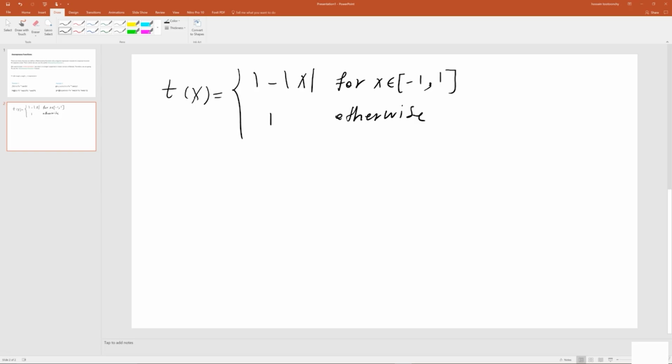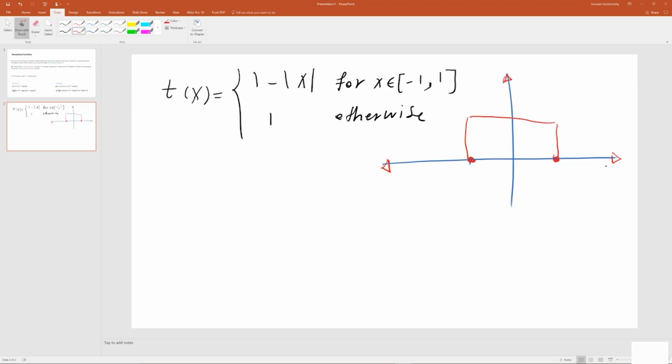I'm going to see how I can define this function in MATLAB. So let me first draw it here. If I use -1, the result would be 0, and at 1, also 0. Anywhere else, it's going to be 1. So anywhere between these, it's going to be 1. That's the function that we're going to create in MATLAB.